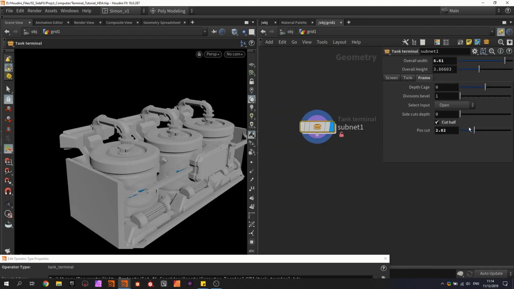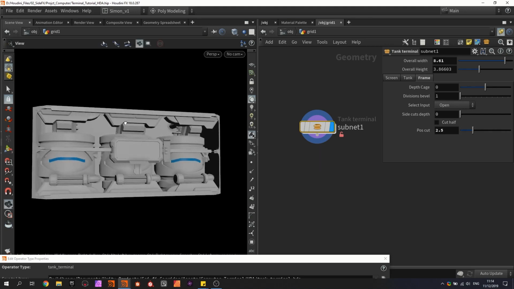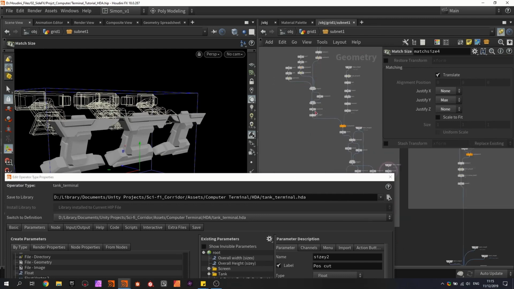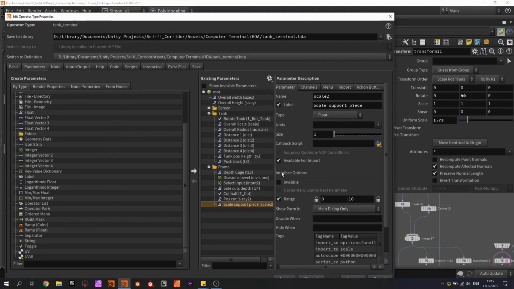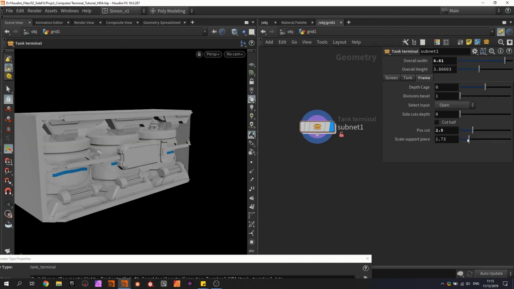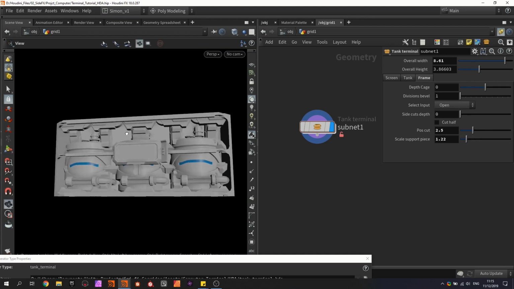So if we go back here and change the cut size, we can see that they are also moving nicely with it. And if I disable the cutting operation, we can see that everything is back as it should be. Then last thing, I want to expose this scaling value of the pieces, so scale support piece. If you set this up already in the other video, where we linked this scale value to the resampling here, I can now scale these smaller or bigger as you would like.